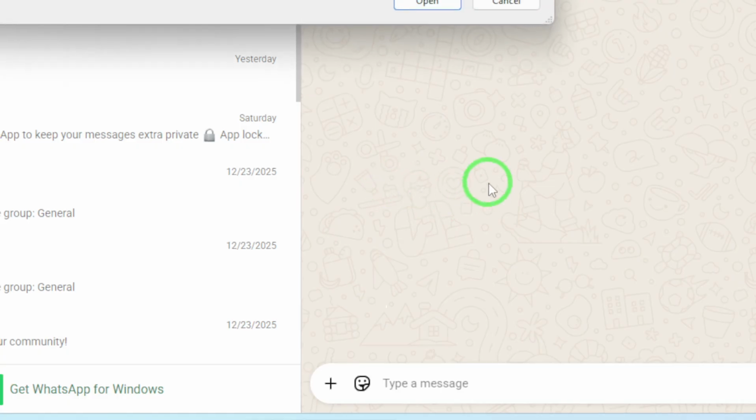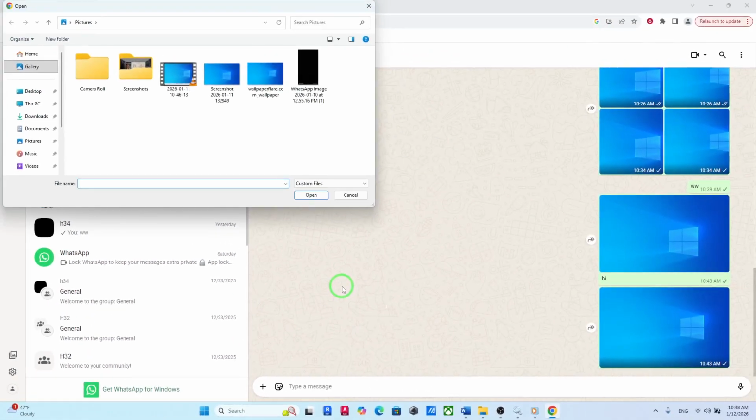From these options, choose Photos and Videos. This feature allows you to upload multiple media files from your computer. A File Explorer window will open. Navigate to the folder that contains the videos you want to share.